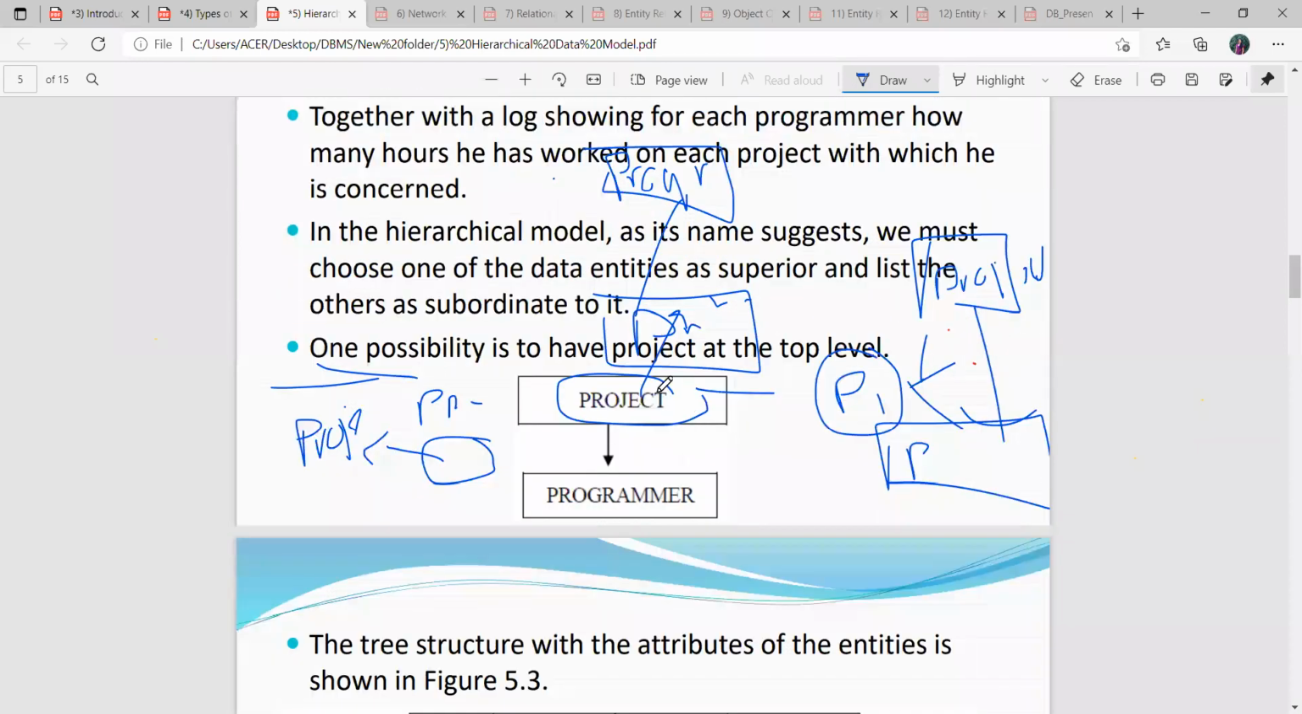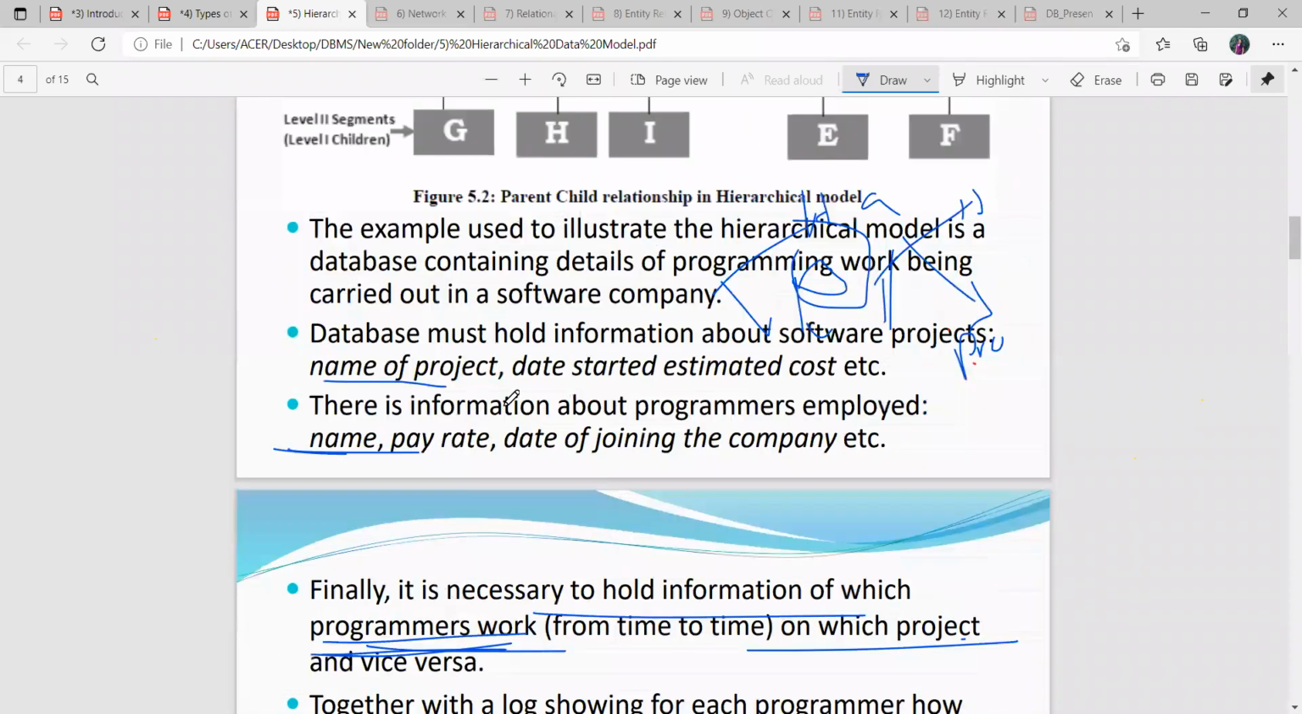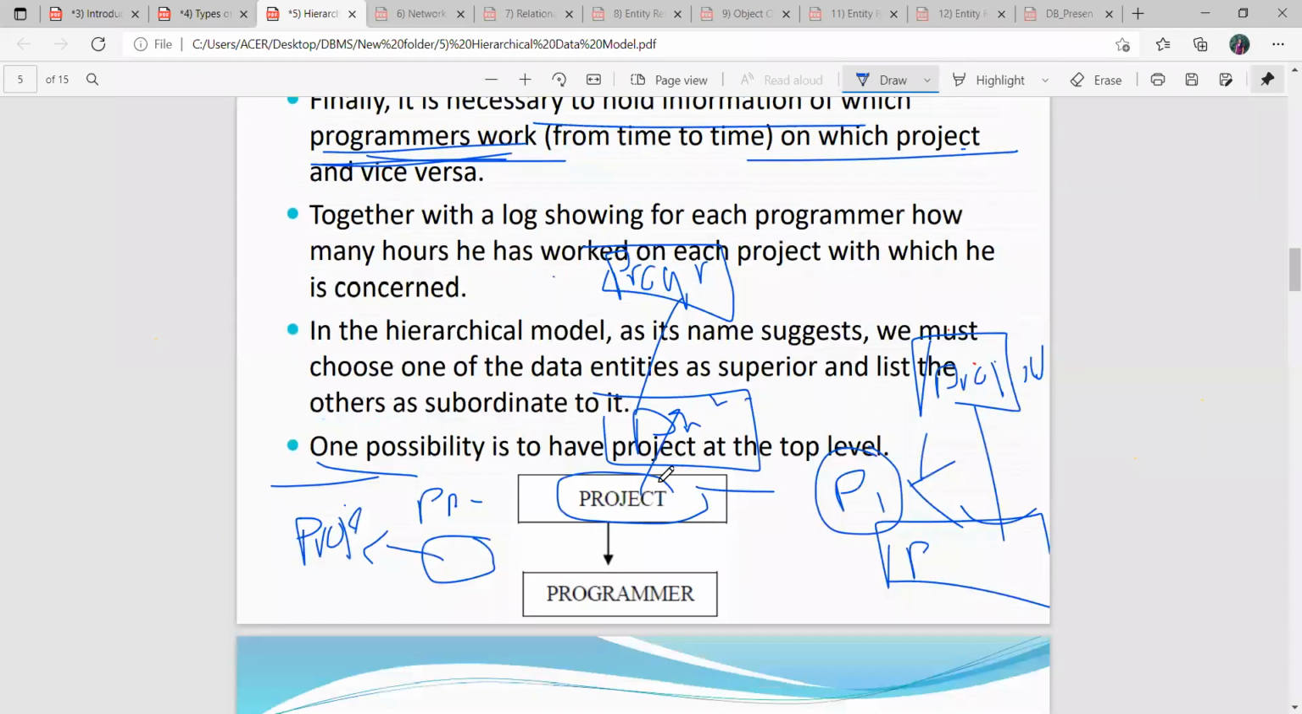According to our example, they need to keep the information about the name of the project, the start date, and the cost. So it is needed to have the date, the cost, and the project. In this case, the name, the programmer ID, the project allocated, and so on.